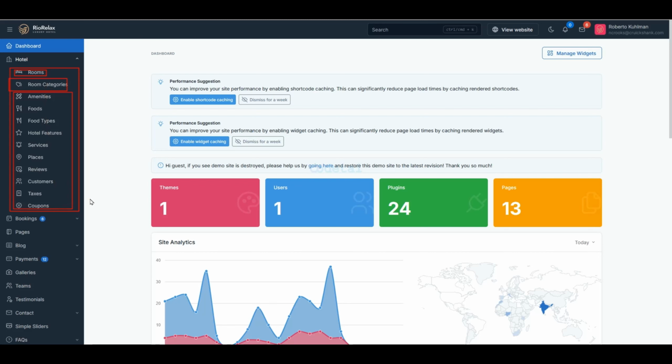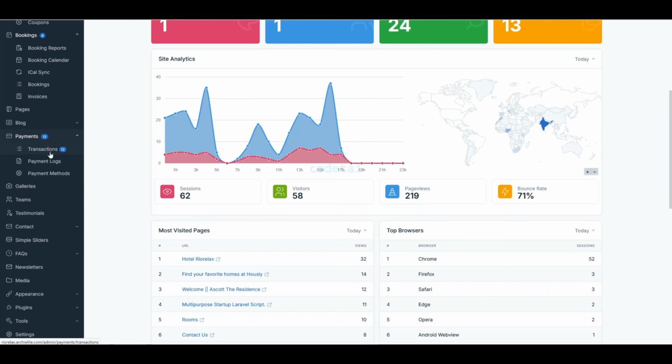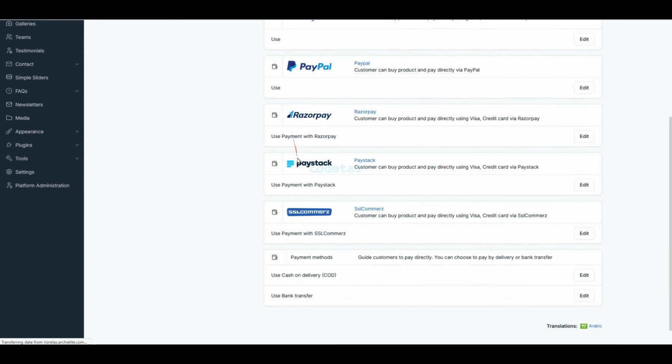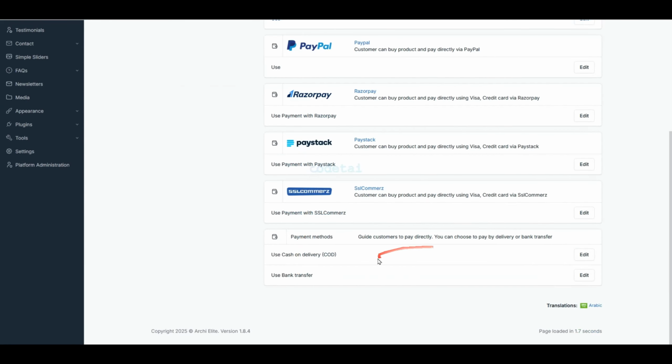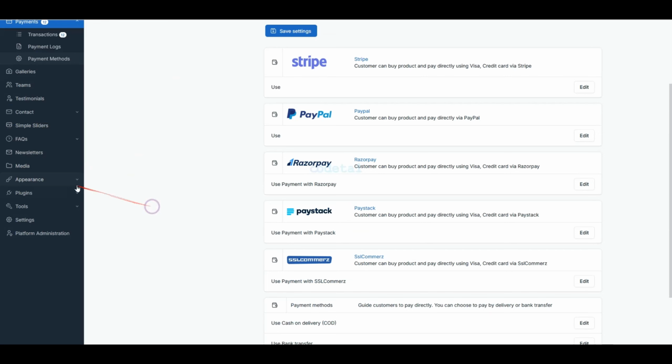You also get a booking section to manage your hotel bookings. Here you can view all types of room booking details and create invoices. You can add many international automatic payment methods to your website. Your hotel customers can make payments using these payment methods.